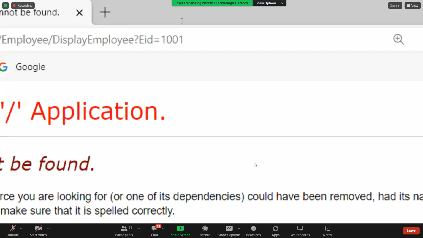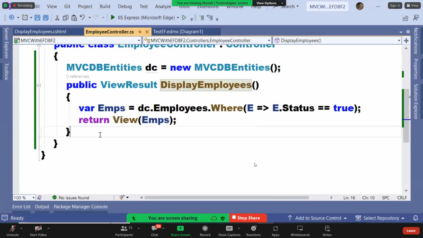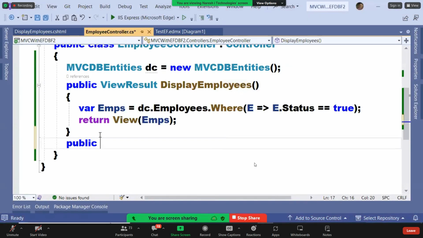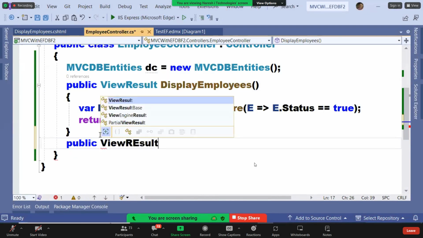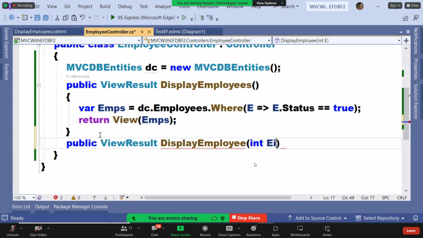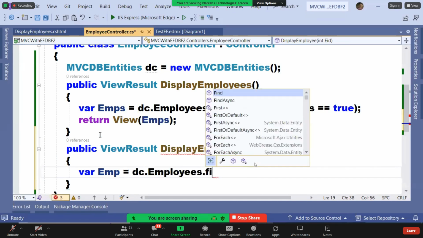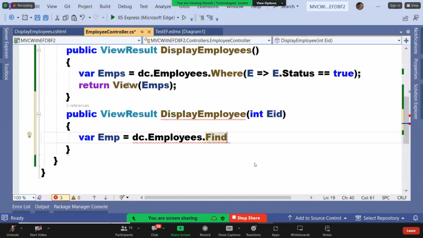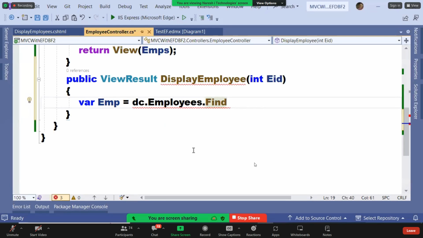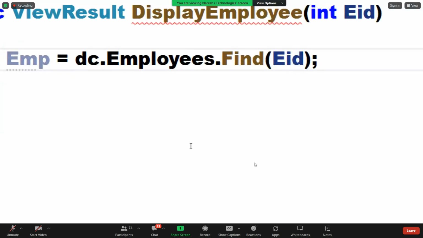On the click of the view, parameter employee ID. Help me. Public ViewResult Display, Employee, int ID. Clear? Next, where emp is equal to dc dot employees. The Find method is there now. So you have a method called Find. Find what? Find based on the employee ID.